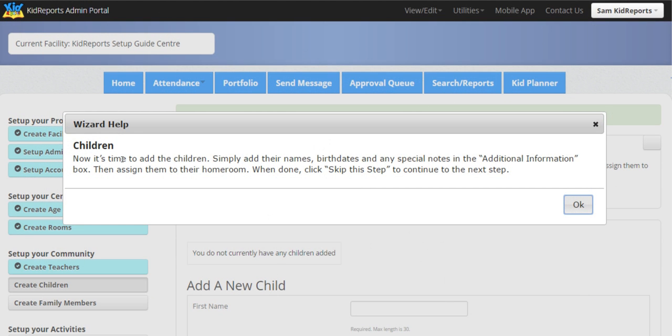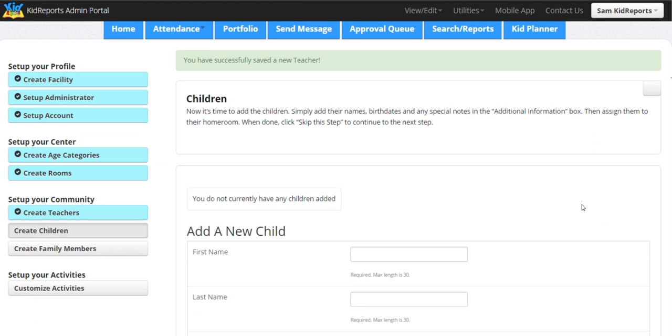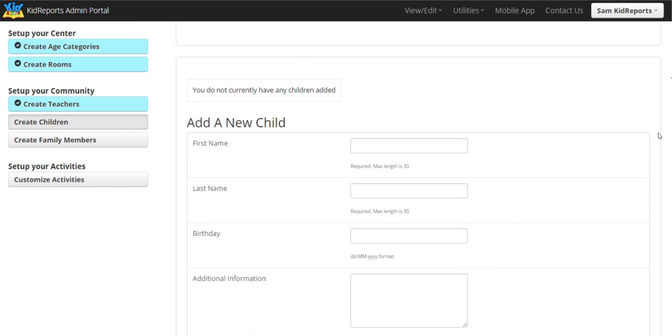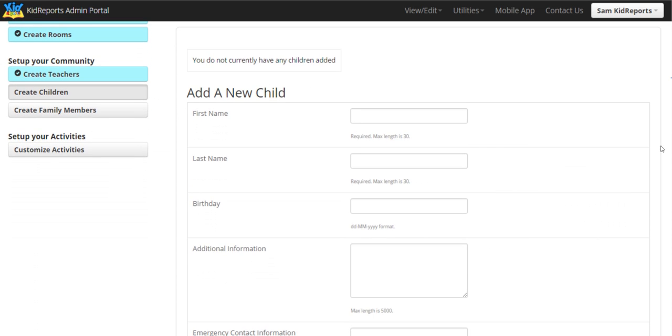And now it's time to add some children to the system. So again, we'll just click out of our Wizard Help box. And it's pretty straightforward. With Kid Reports, in order to add a child to the system, the only requirement is that we enter a first name, we enter a last name, and we enter a birthday for the child.